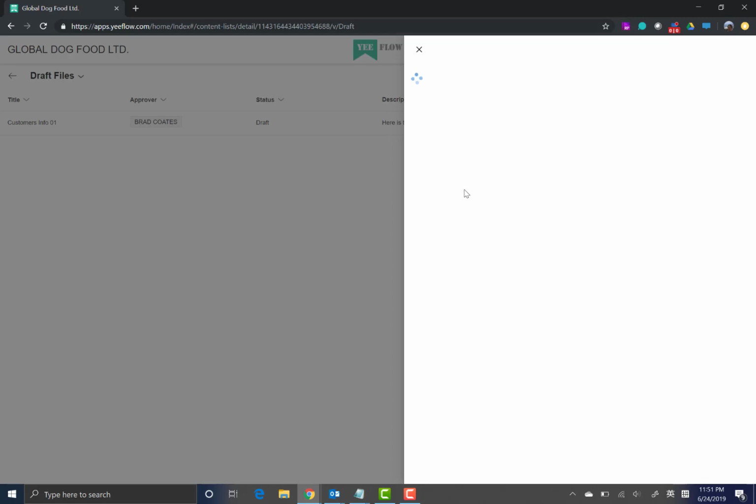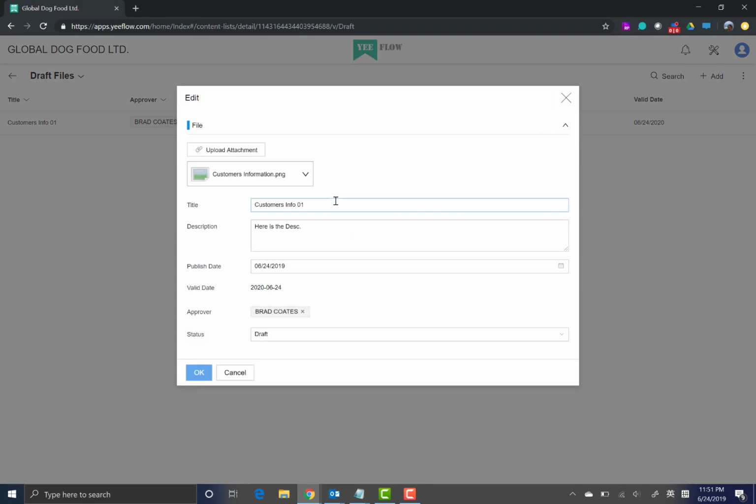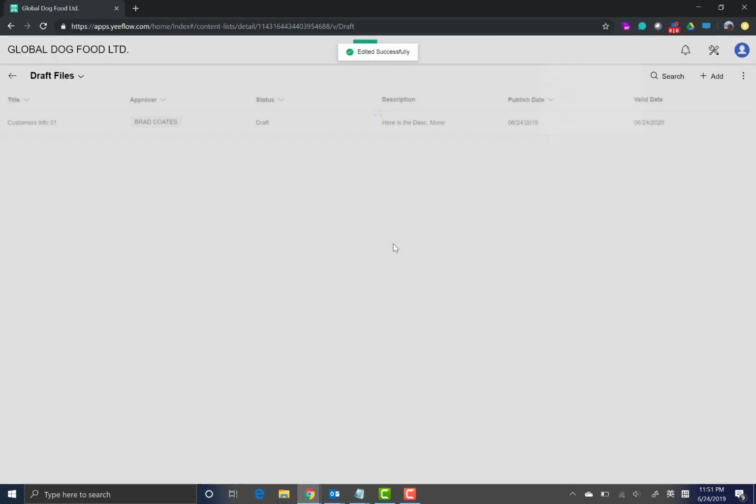So click this line and check the details of the item. You can click Edit button to edit the information. Let's say add more information. Click Save. Okay, this is a very simple demo for how to create a content list.